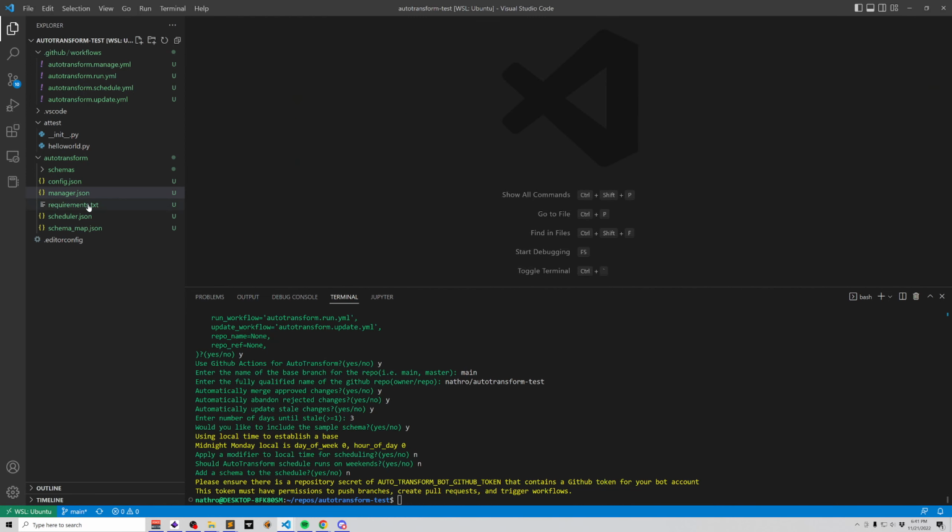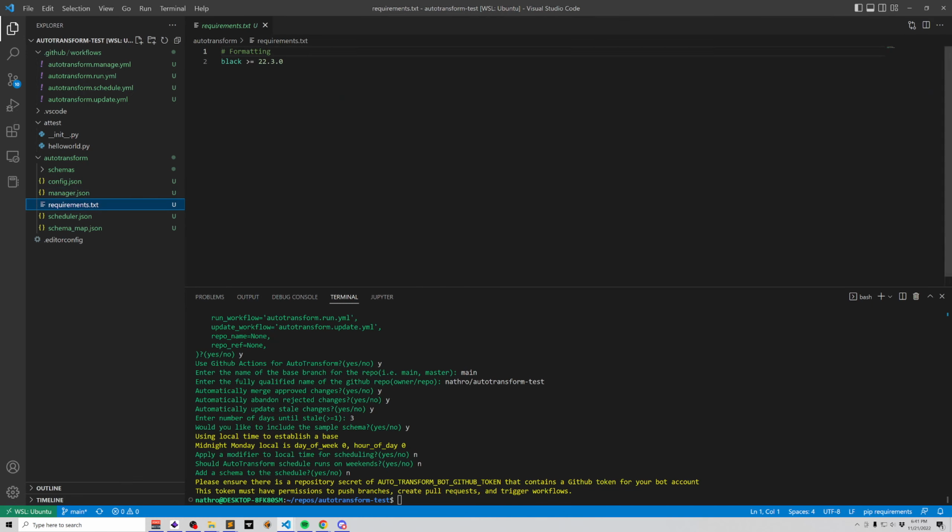Don't need to save any of that. Requirements here. This is just any Python packages that need to be installed. Because we had the default schema, or excuse me, the sample schema stored here, we have black as a requirement because the sample schema uses black formatting.